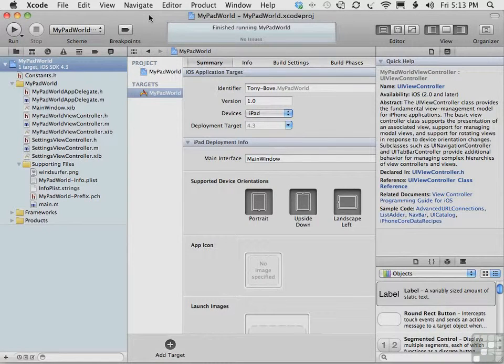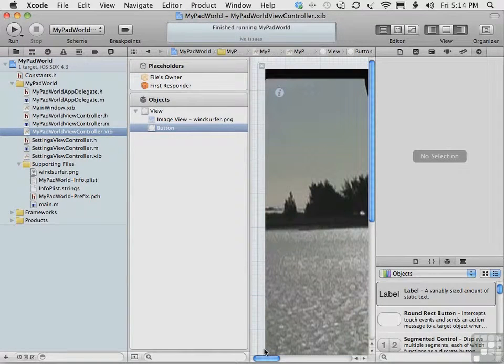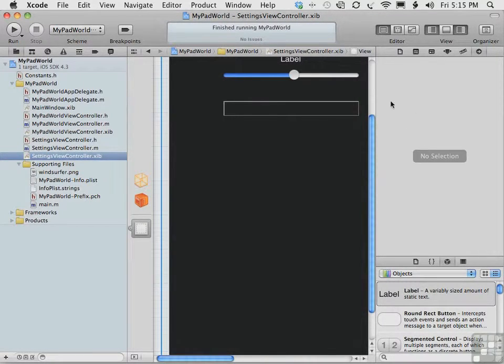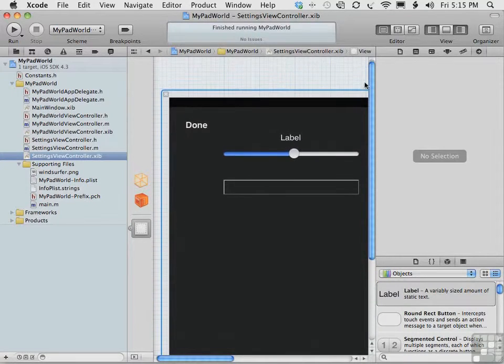Here we are at our MyPad World app. We see that it's set to the device iPad. The deployment target is set. And this is for this target right here. Now we can see the main view here, or part of it. I have to close the dock in the interface builder. Now we can see the modal view here, where we have our interface elements for the text field, the slider, and the done button, as well as the label.